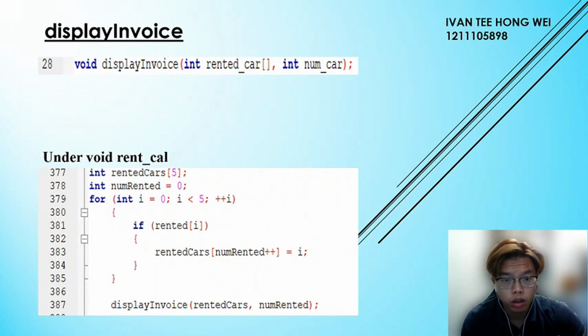Good evening, I'm Ivan. So I will explain about the display invoice. First, I declare the display invoice function, which takes an array of rent car indices, rent car, and the total number of rent cars, num car, as parameters. So under the void rent car, the first line is to declare an array rent cars of size 5, and the purpose of this array is to store the indices of the cars they are currently renting. Next, I initialize the variable numRent to 0. This variable will keep track of the number of cars they are currently renting.